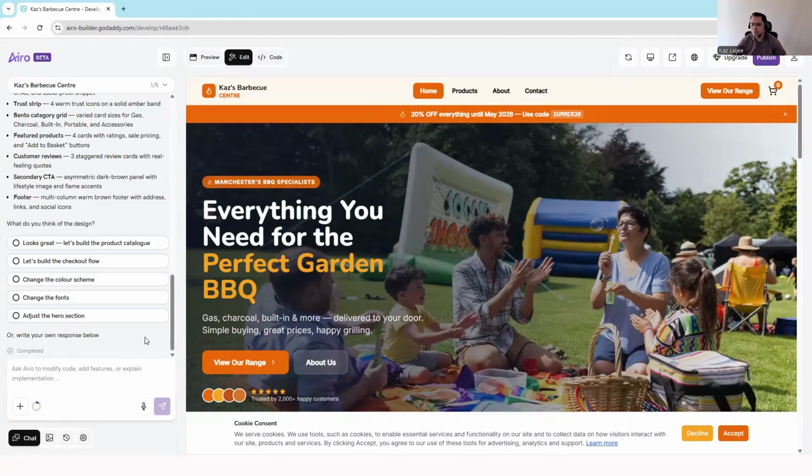Okay, so it's not saying anything. Right. So this is where I could type some information. All I've done is take the prompt, copy and paste it, and we'll see what it comes up with. So, everything you need for the perfect BBQ.